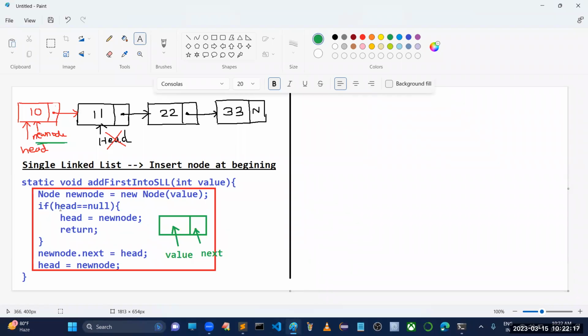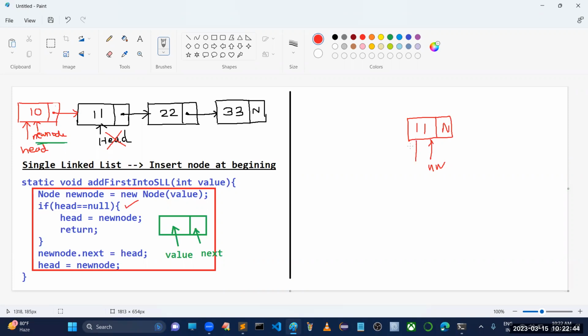So here someone is asking, sir, if head is equal to null. Consider initially I don't have any nodes. My linked list is empty. So there I am going to create my first node. Let us consider the data is 11, and this node will become the new node, and the next field is null. Is there any other node in this linked list? No. Then this condition is going to be satisfied. So in such cases, this new node will become head.